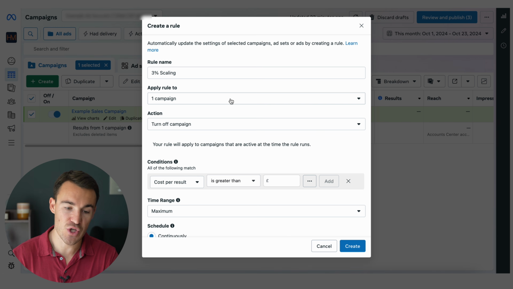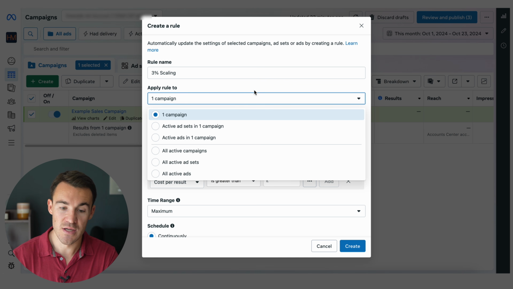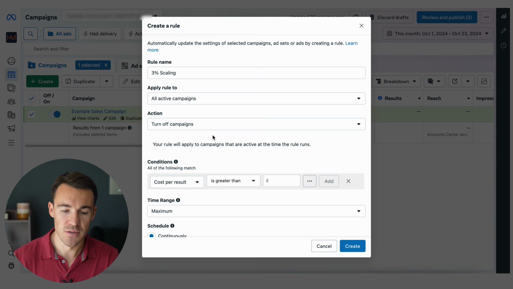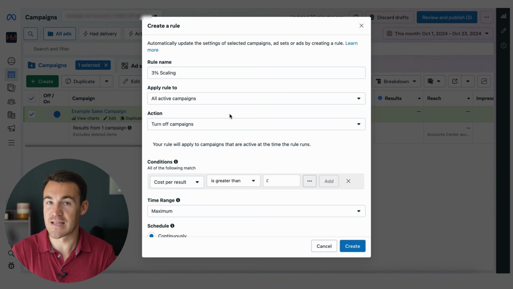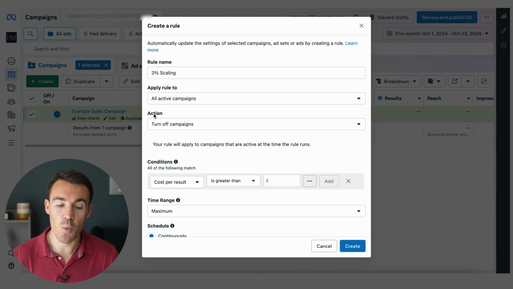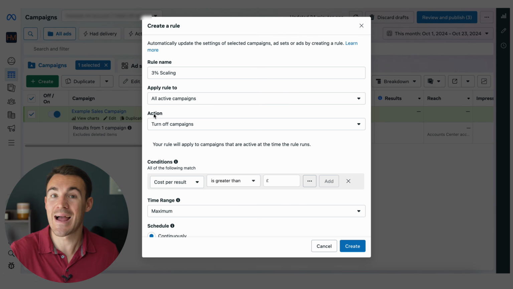Apply the rule to: so which campaigns, ad sets, etc. do we want this scaling to apply to? The one campaign that we've got selected, or we could change it to different ad sets. I would often select all active campaigns, assuming we want to scale all campaigns in an account. That's not always the case, in which case you can select various different campaigns instead. Okay, what action do we want to happen? What do we want this rule to actually do?